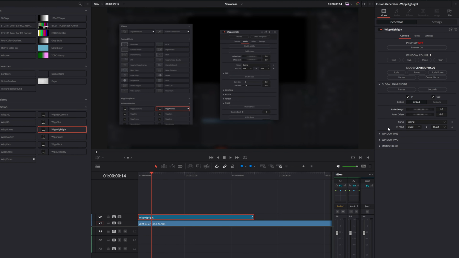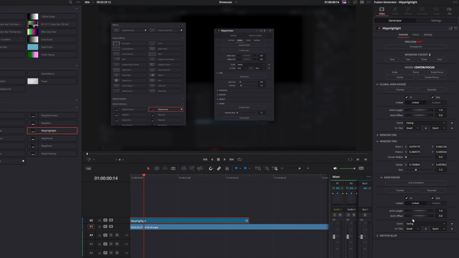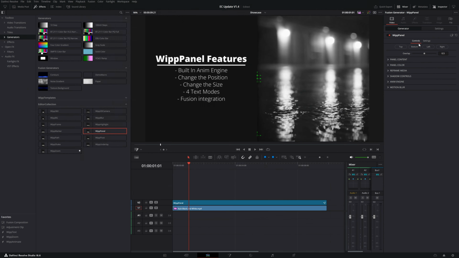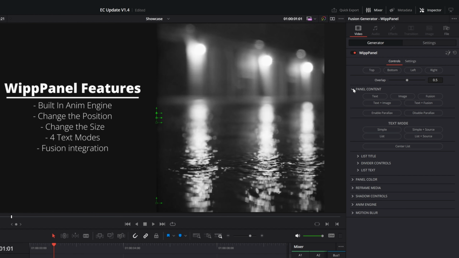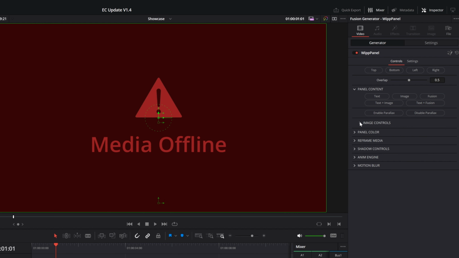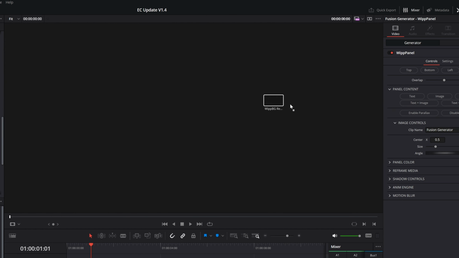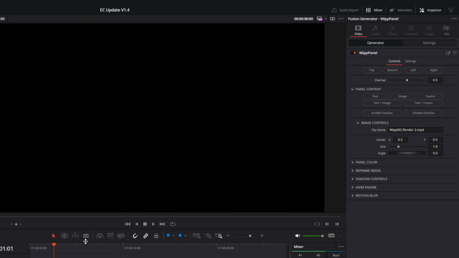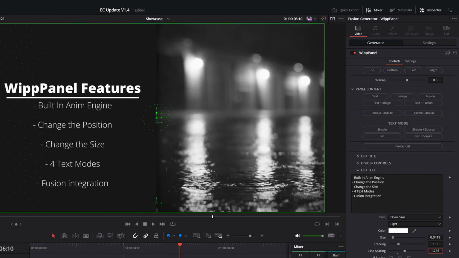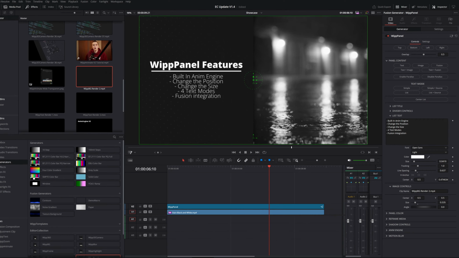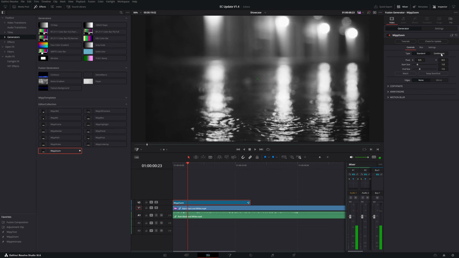Whip Highlight has been rebuilt to incorporate the new AnimEngine with the same linking controls as WippAnimate. Whip Panel has been rebuilt to run significantly faster and provide more options for panel content. You can now overlay the text on the Fusion mode, as well as the new image mode. The new image mode allows you to drag an image or a video from the media pool and use it as the background of the panel. It also has a new center list button, which automatically makes sure that the text is in the center of the panel. Whip Zoom and Whip Pivot have gotten way easier to use.